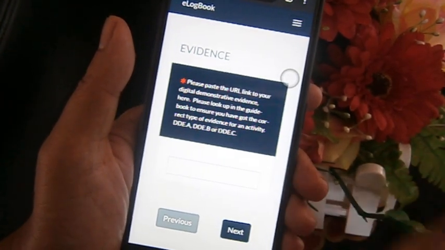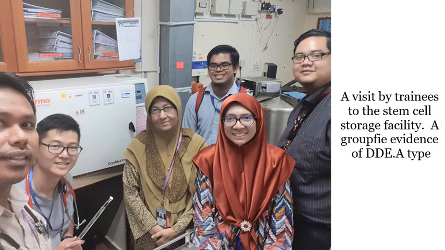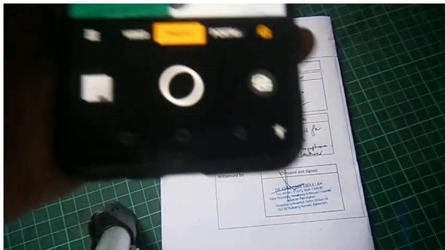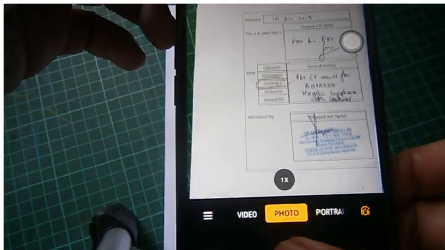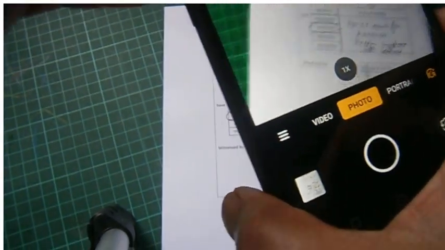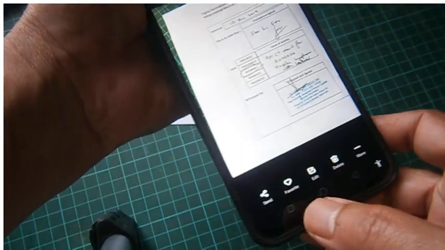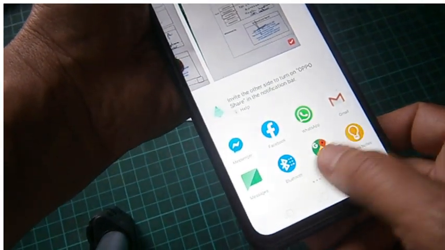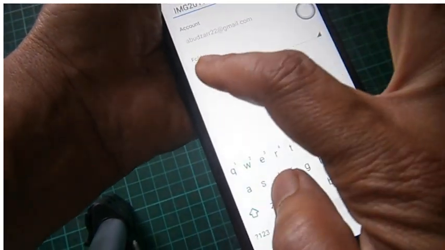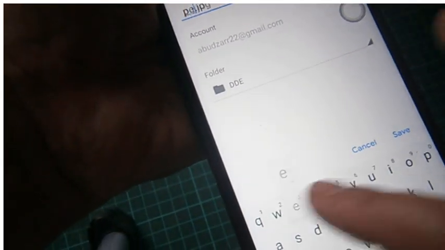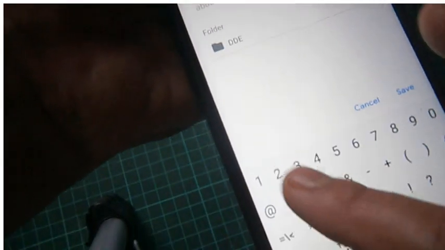For this project, 3 types of digital demonstrative evidence are employed: A, B, and C. Here I'm showing an example of DDE type B. Having filled the DDE B form, an image is captured using the phone camera. The image is then uploaded to the personal Google Drive. For ease of recall, perhaps a representative file name in a dedicated folder will be helpful.